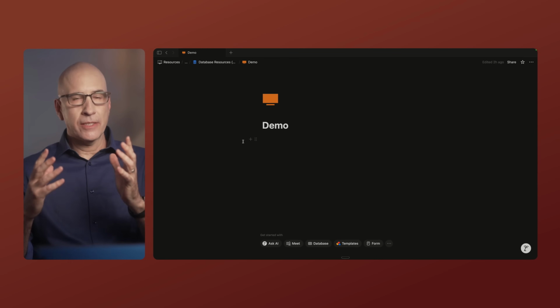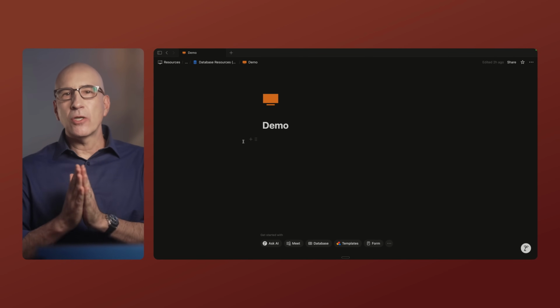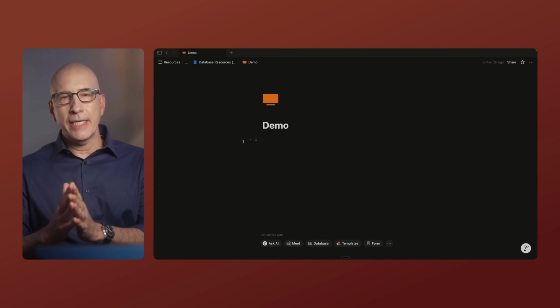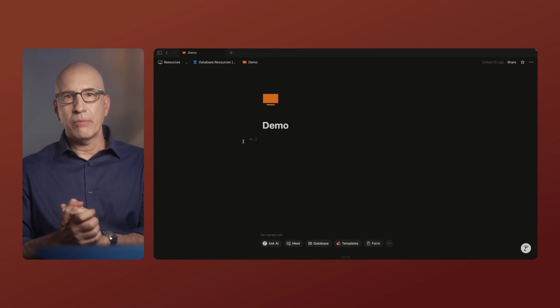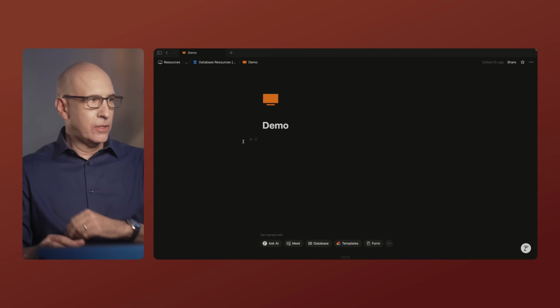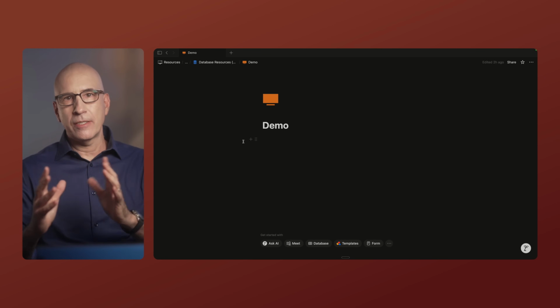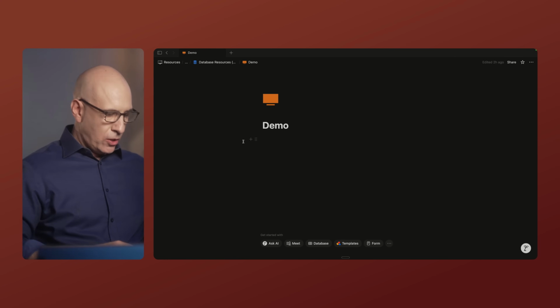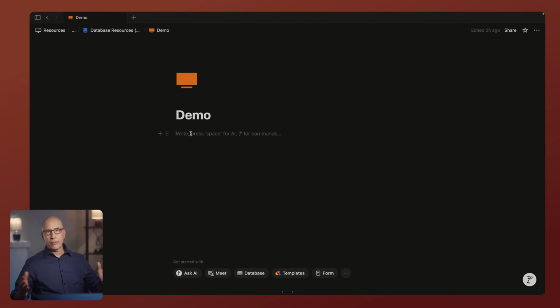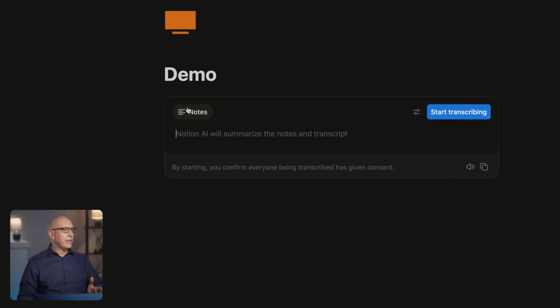Next is one that I would consider a really big new one, and that's AI meeting notes. Now this one is only on the business and enterprise plans, so you have to be on one of the higher tier plans, but it's a really nice new feature, and that is AI meeting notes. It's an entirely new block, and it's really a supercharged, extra capable block. All you do, if you're on the business or enterprise plan, is hit /meeting and enter, and you now have the AI meeting notes block. And this is a block just like any other block.